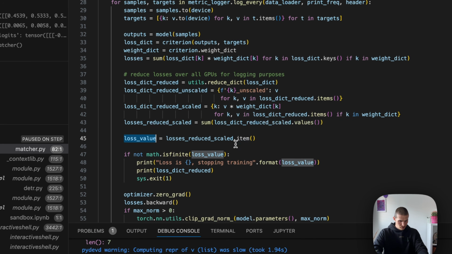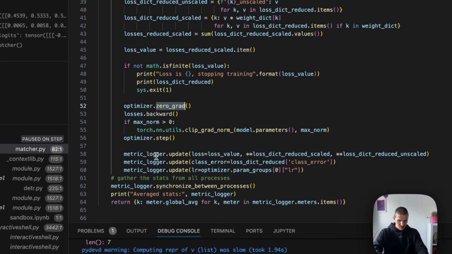Then we do zero grad to zero out previous gradients, do the backward pass, and optimizer step to update model parameters. So all of that, I think by now everyone is pretty much used to that. So this is all I wanted to talk about today. I hope it was useful.